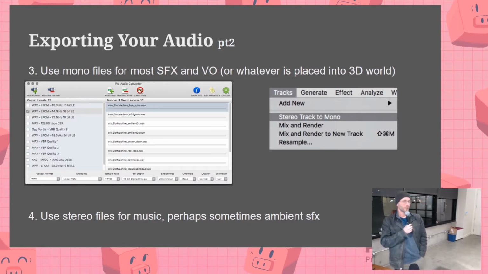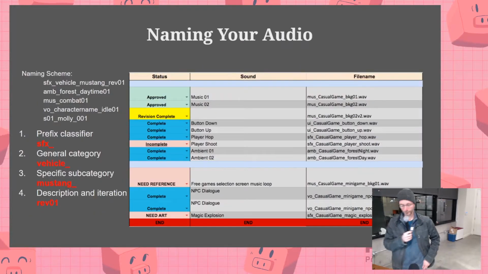I would use stereo files for music. The musical information is important, the left and right channel, and sometimes for ambient sound effects, if it's like a global setting, like maybe a huge blizzard has just hit, and you want that to be heard separate from the player's audio listener. Let's skip this because I don't have a lot of time, but in short, name your stuff smartly. I use prefixes like SFX, AMB for ambient, MUS for music, VO for VO.